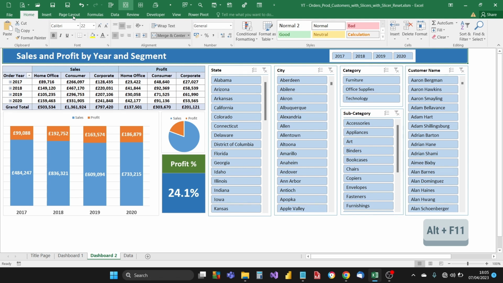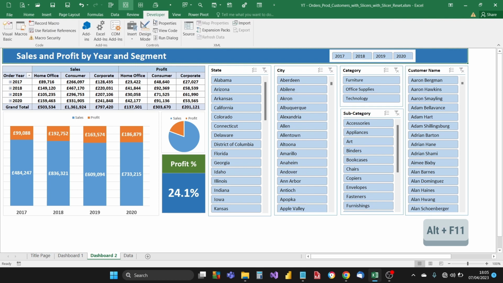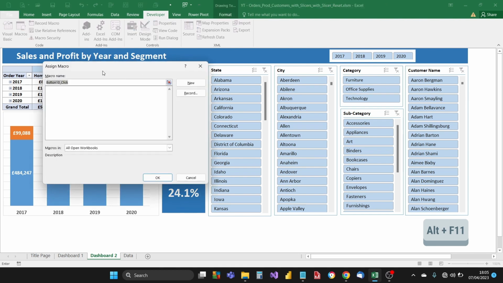First thing you do is go into the Excel menu and go into the Developer tab, then choose the menu option for Insert, and choose Form Controls, the button icon. Then you draw the button on the area of the dashboard where you want the clear all slicers button to appear. The Assign Macro dialog box appears automatically. We can cancel that because we'll be creating the macro afterwards.